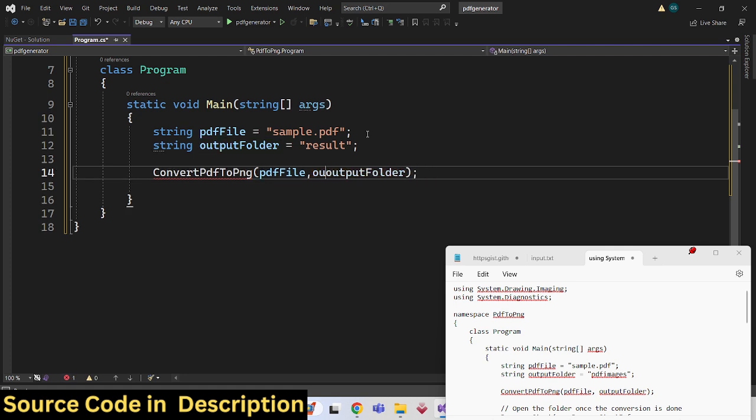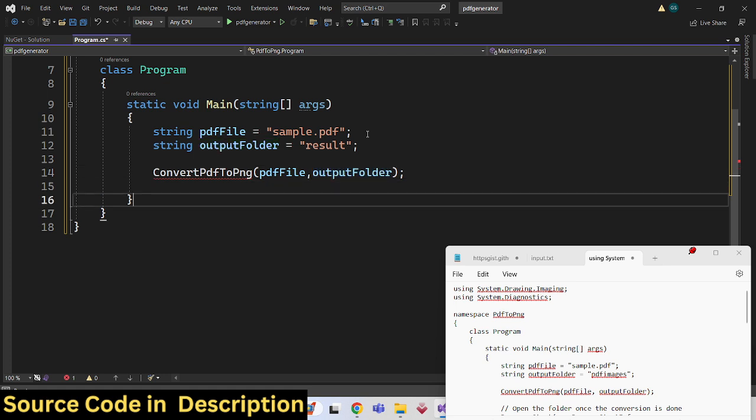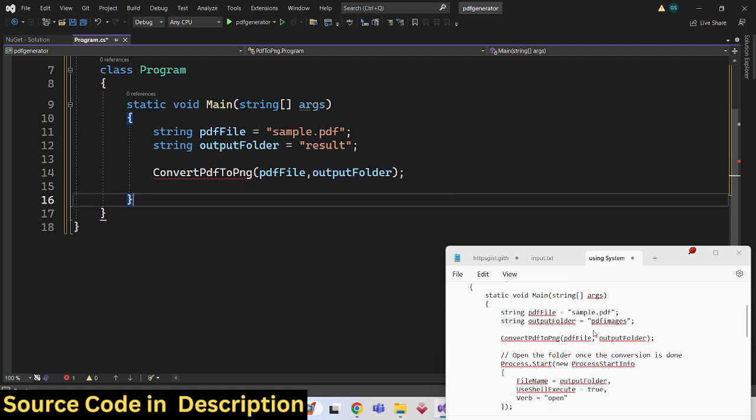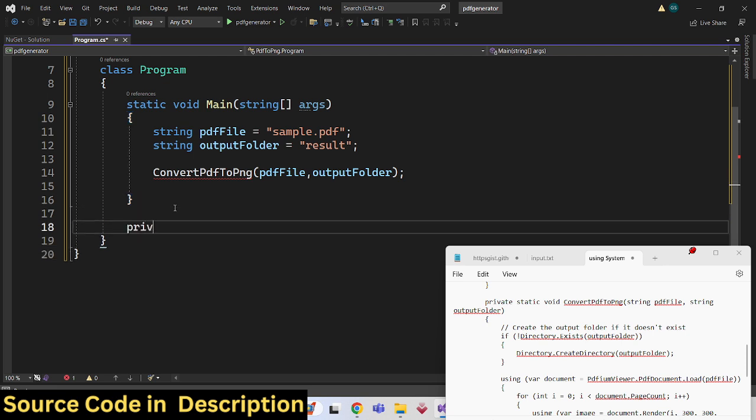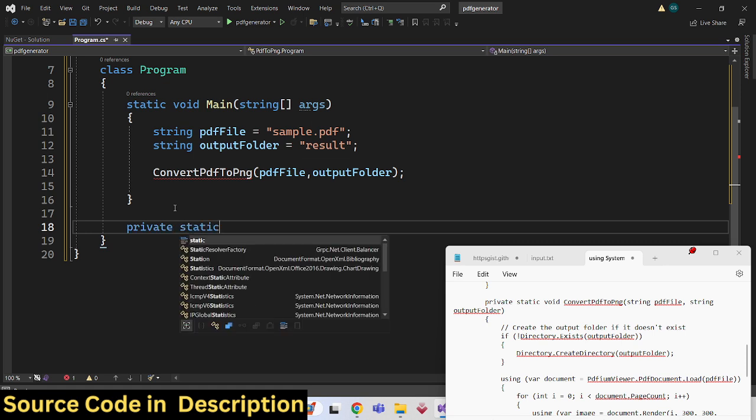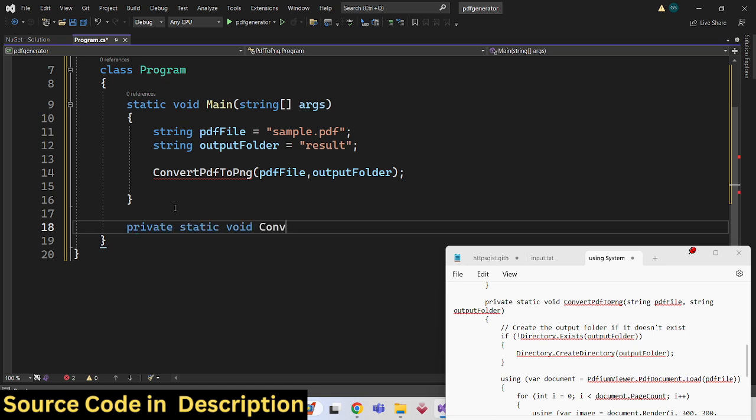So now we need to define this function. As you can see, it is saying that this function is not defined. So you can define this function as private static void ConvertPDFToPNG, and then we will take two arguments. First is the PDF file and the second will be the output folder.